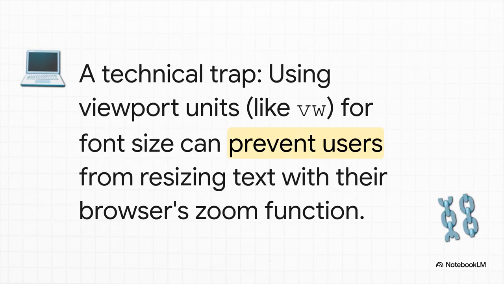And here's a bit of a technical trap, F94. Sometimes, developers trying to be clever and responsive will use viewport units, like vw, for their font sizes. But this can seriously backfire because it ties the text size to the size of the browser window, not the user's zoom setting. It basically disables the browser's ability to resize text for the user.